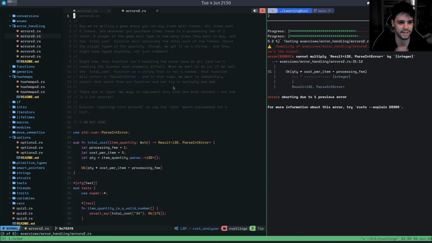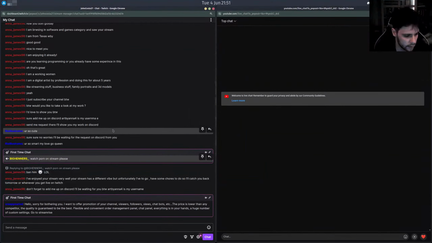Oh my god. Say we're writing a game where you can buy items and all items cost 5 tokens when you make a purchase. A player of this game will type in how many items they want to buy, and this total cost function calculates the total. Since the player typed in a quantity, though, it is a string and they might have typed anything, not just numbers. Right now the function isn't able to handle errors at all. If we call the total cost function on a string that is not a number, that function will return a ParseIntError. Okay.